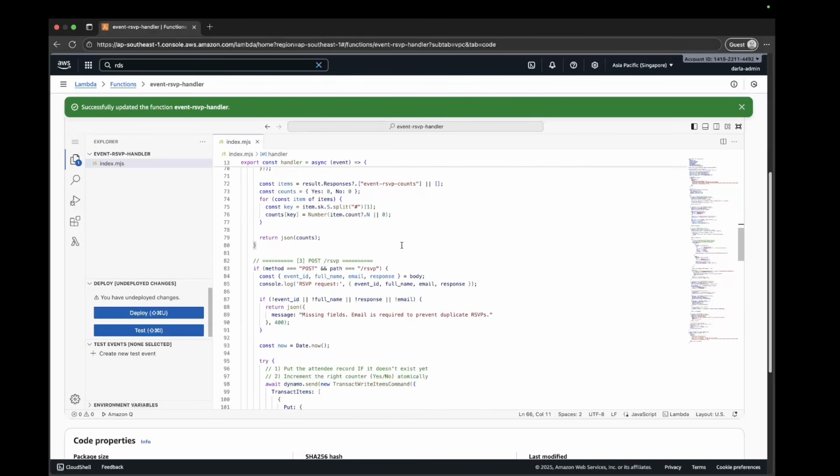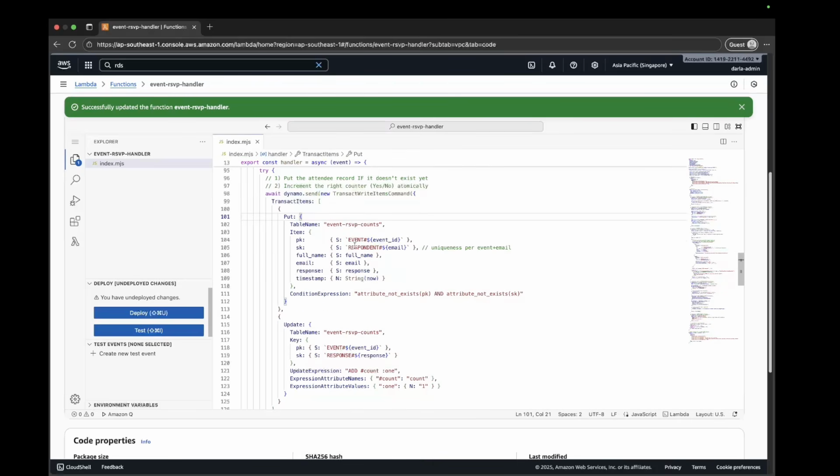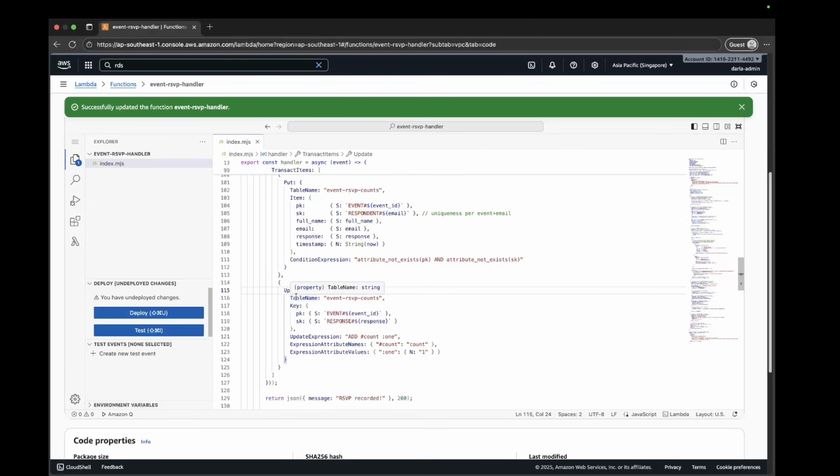Next scenario is we have a post. It means someone wants to RSVP. So if the method is post and the path is /RSVP, it will look for the event ID, full name, email, and response, and it will set it as the body. In this section, first it checks if the combination of the event and email already exists, because that means that certain email or that person already RSVP'd on the same event. It will add 1 to the counter for yes or no.